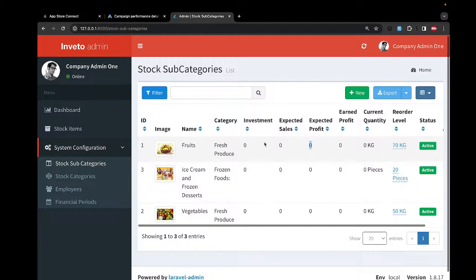So since these categories and subcategories depend on the stock items, what does it mean? It means that we are supposed to call these ones after the stock item has been created or it has been updated.